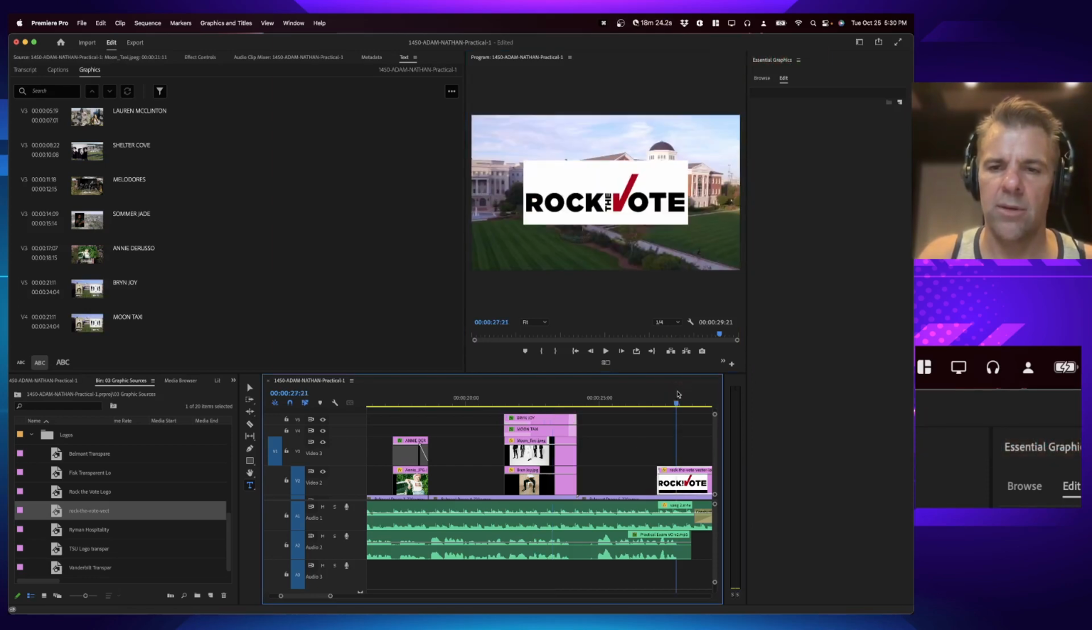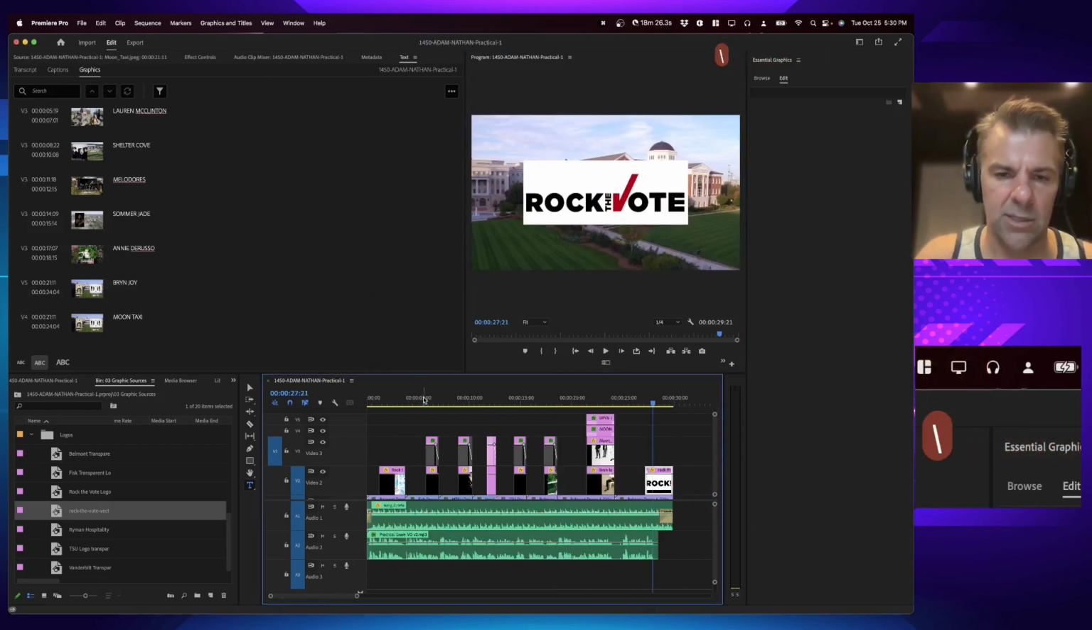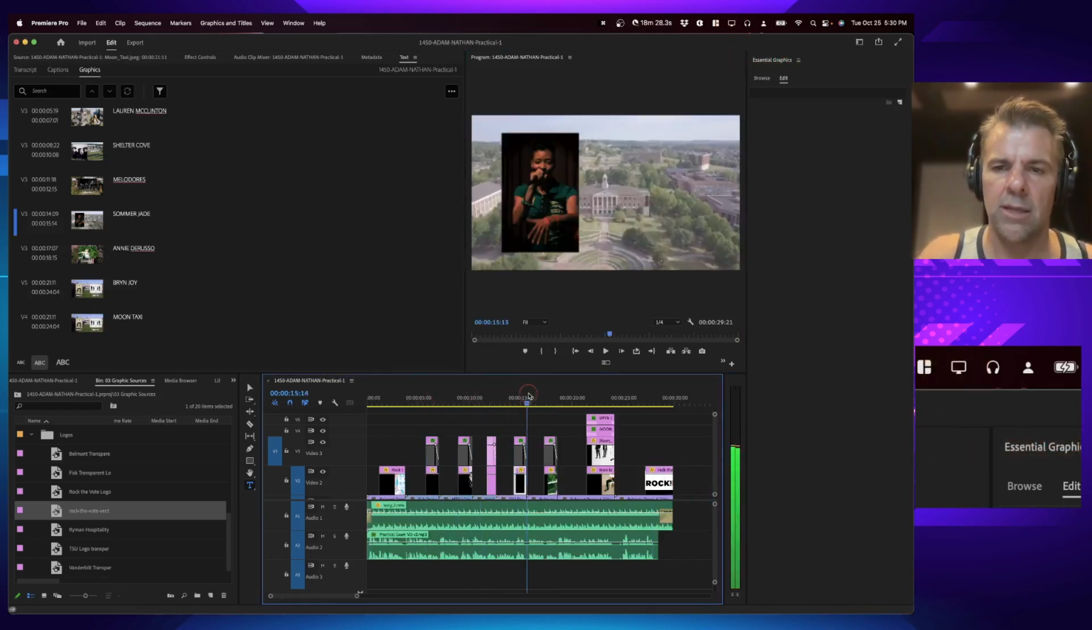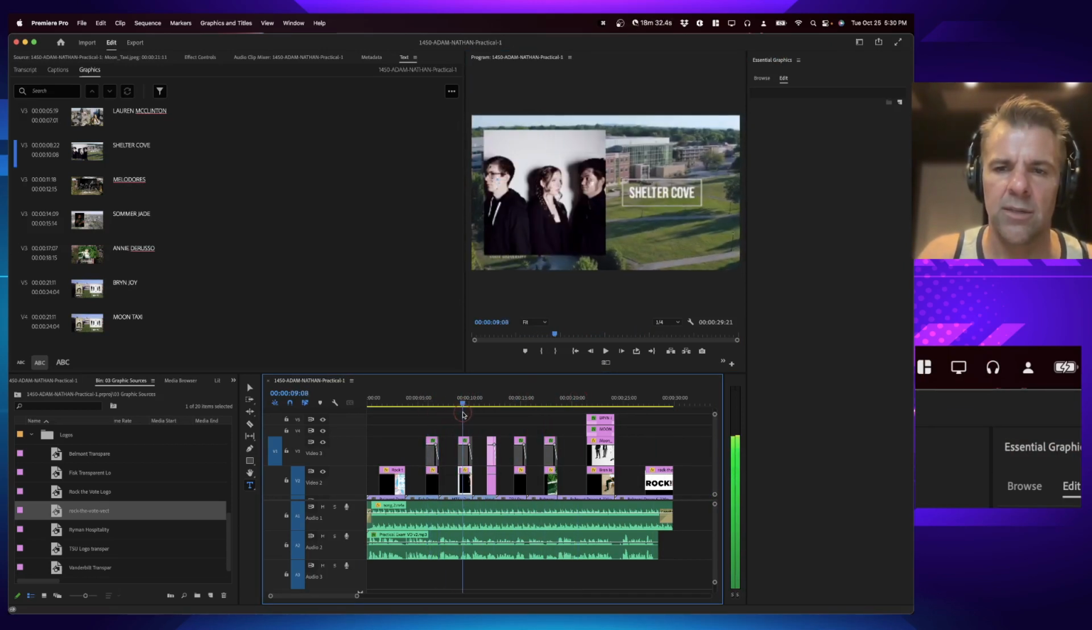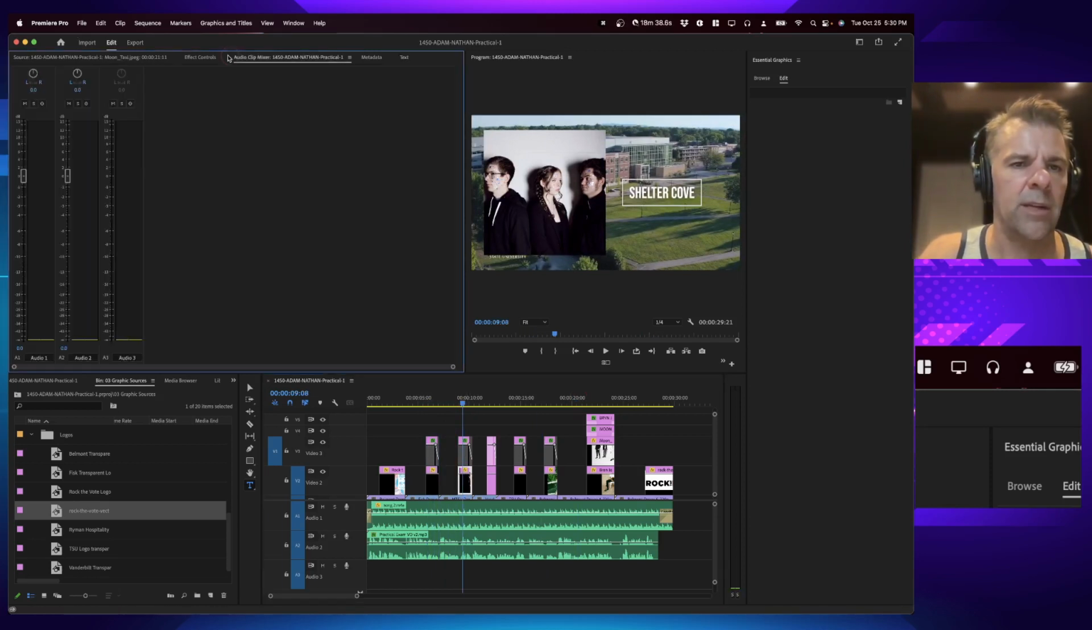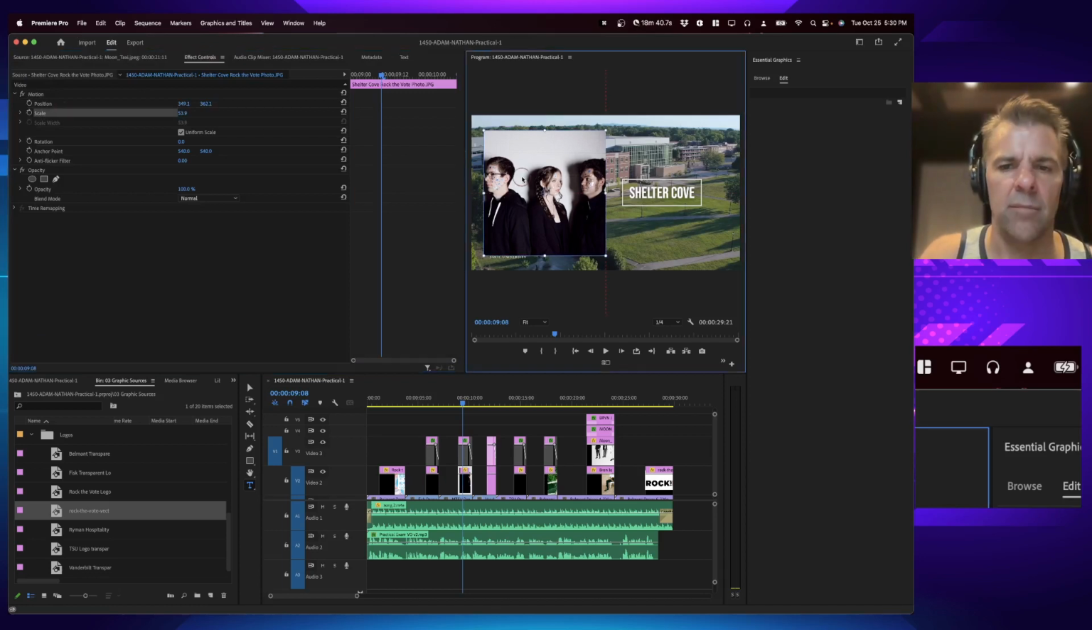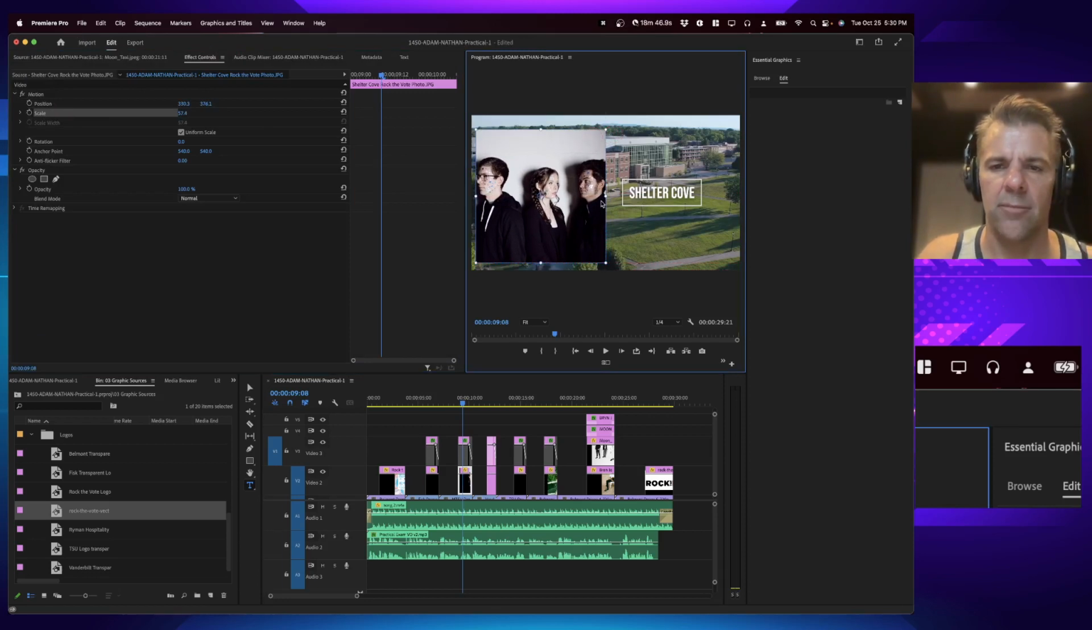Awesome. Okay, and we don't need anything over Rock the Vote. Backslash to zoom out. And that's looking pretty good. One thing I don't like actually is this Shelter Cove because that Middle Tennessee State University is kind of peeking out. So I'm actually going to select that one, go back to my effect controls, and move them down just a bit, maybe scale them up so that it looks good. There we go, and it covers that up when they come on screen.